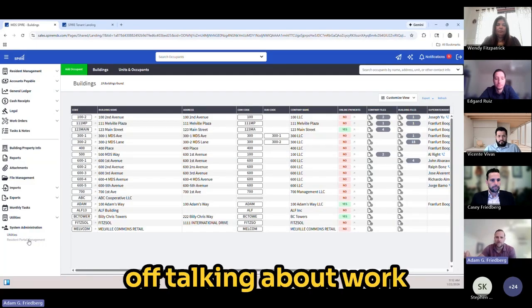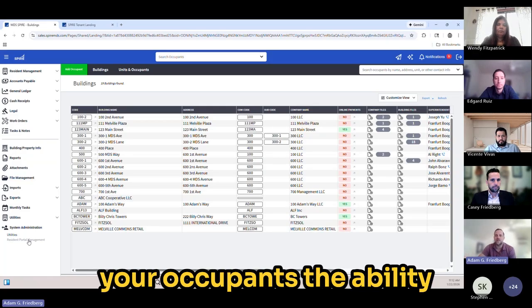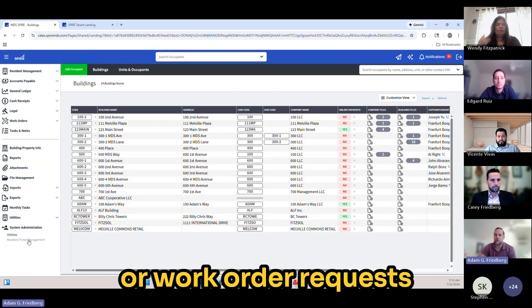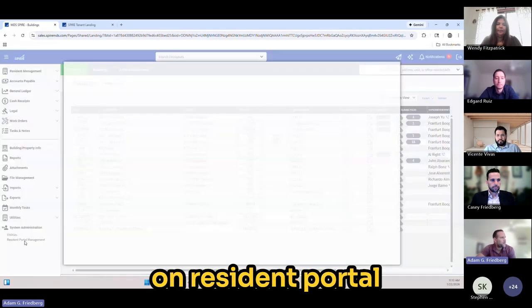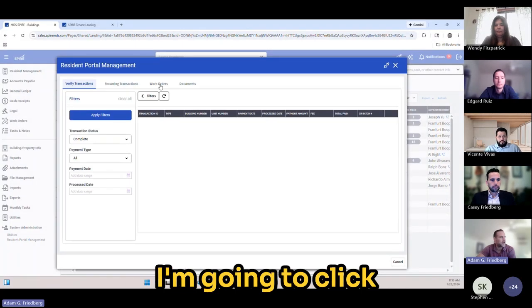So we're going to start off talking about work order requests, giving your occupants the ability to either create work orders in your system or work order requests for you to approve. I'm going to click on Resident Portal Management. This gives me a variety of different options. I'm going to click on work orders.